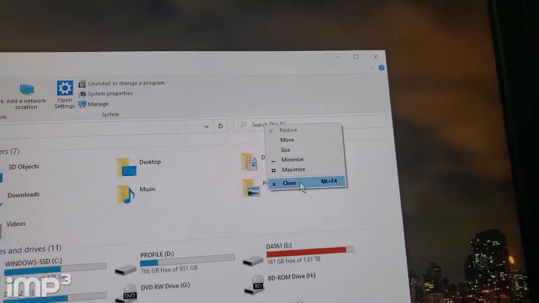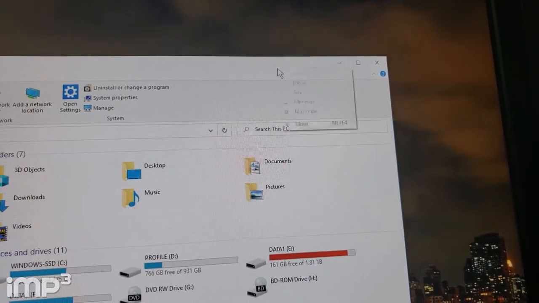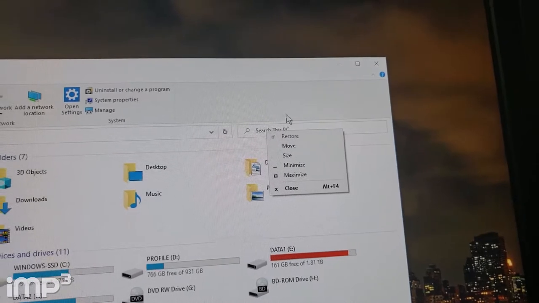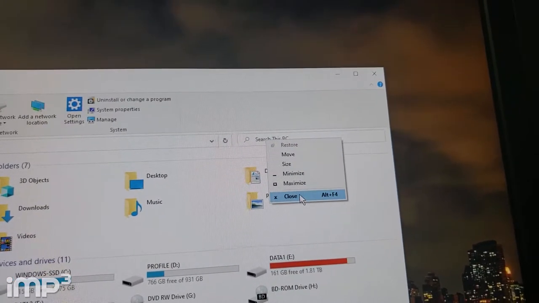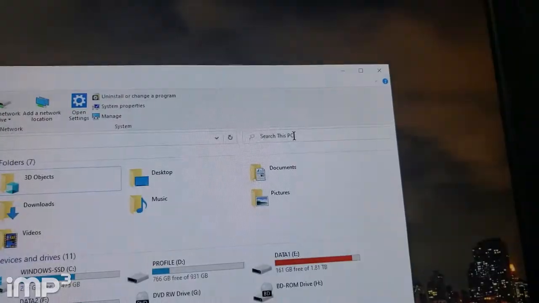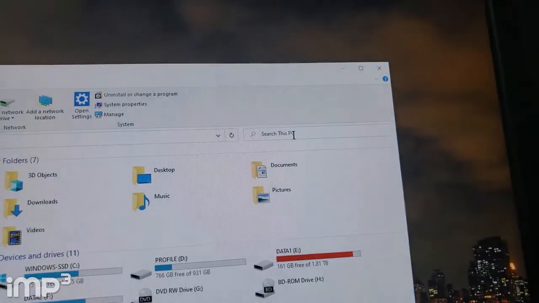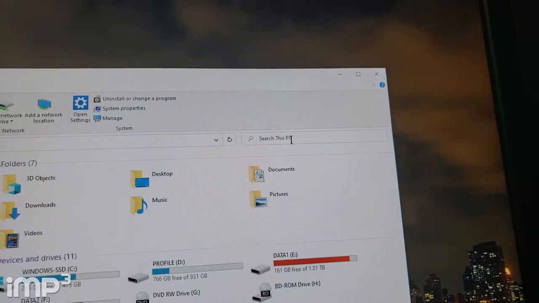Also, if I right-click, it's the same menu as if I right-click the top bar. It's like they overlap the menu into the search bar and it's not working. So if I click minimize, it actually minimizes the Explorer. If I click close, it actually closes the entire Explorer. This search bar is completely unusable in this new update.